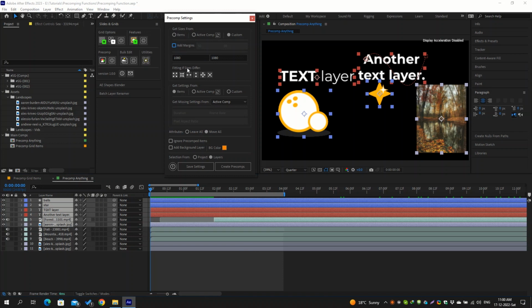Next we have fitting options to compensate for the size differences of items and their new precomps. So no matter what size we have selected for the precomps, we can fit the items to these easily using these fitting options. Fitting options will only show in active comp or custom size options. If we choose the items option, then the compositions already have exact sizes as their items, so no fitting is required.